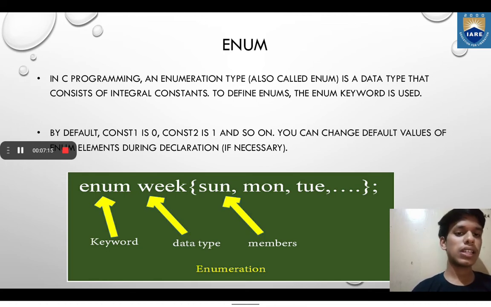So here is an example. enum is the keyword, week is the data type name, and in that week we have given Sunday, Monday, Tuesday, etc. They are the members. Sunday by default has a value of 0, Monday has a value of 1, and Tuesday has a value of 2, and so on. This is very easy to use, and we can get the number of, say, Sunday by defining it and getting the answer.